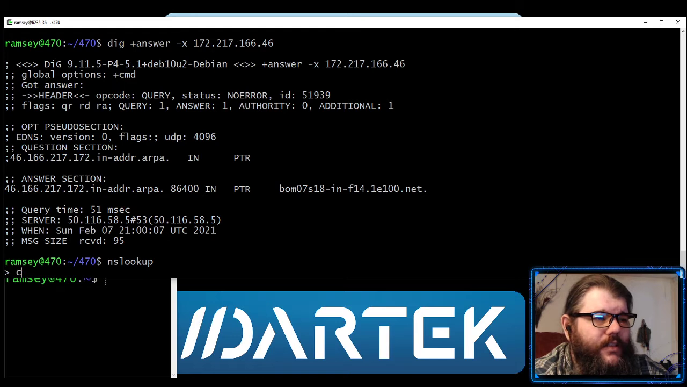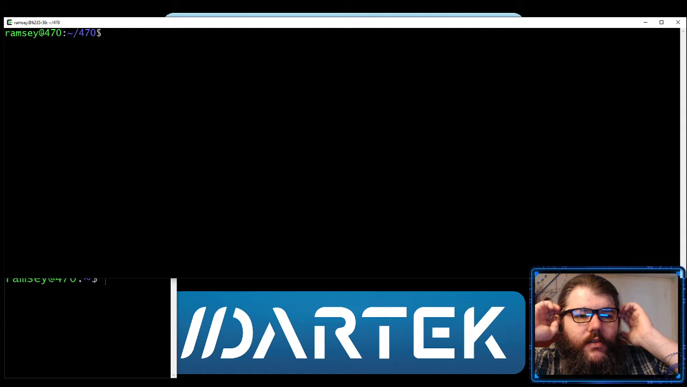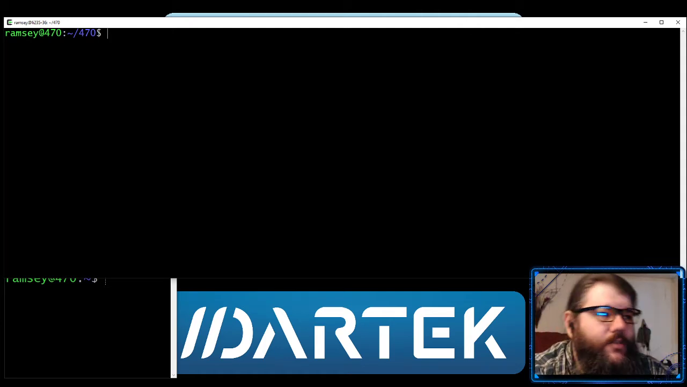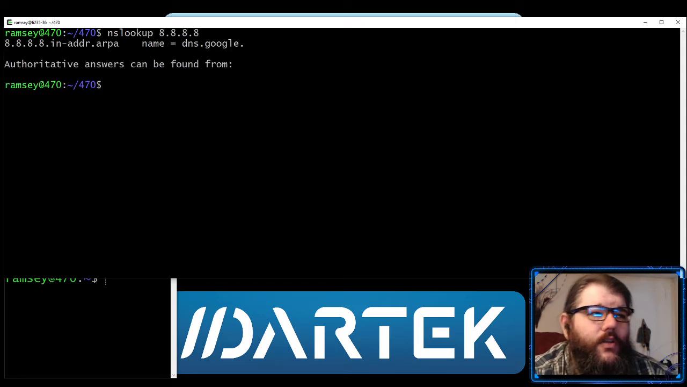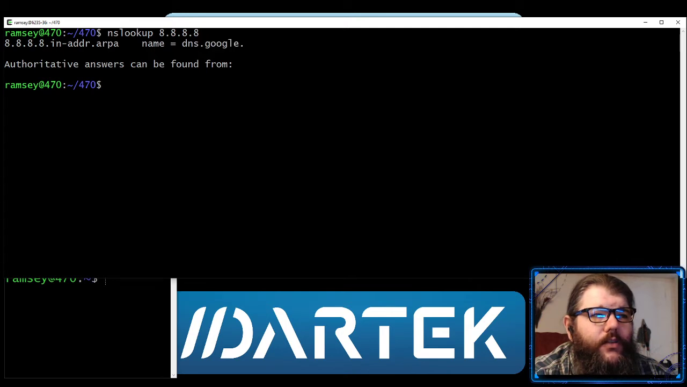Hold on, let me clear this. These are three quick applications that have a lot of utility for me, and there are a lot of things that I use to debug DNS and other issues like that. One of them is called Nslookup, and Nslookup is pretty straightforward. You can do an Nslookup on some IP address, and it will tell you what names it resolves into. So you can see 8.8.8.8 is dns.google.